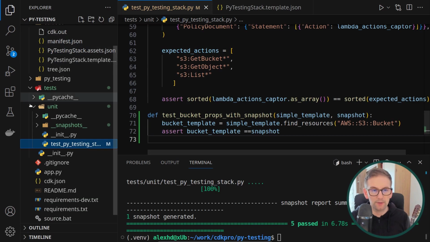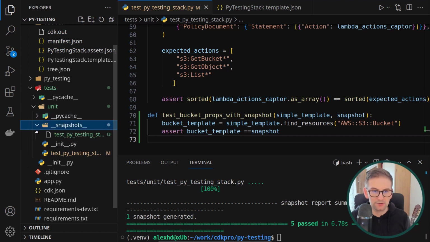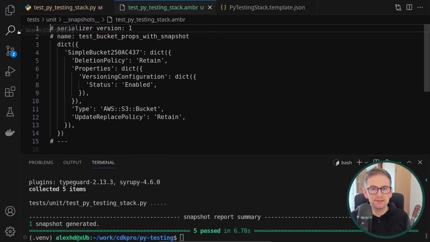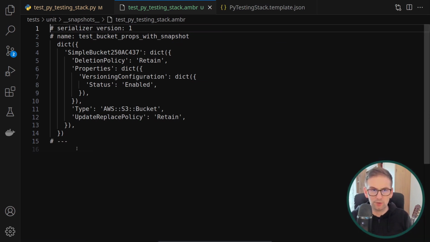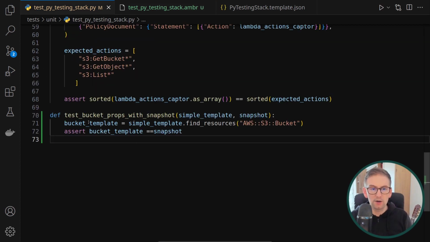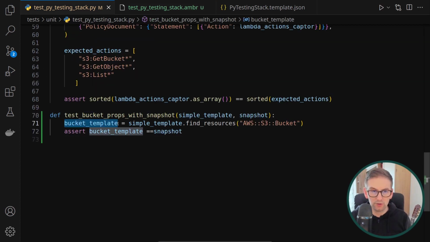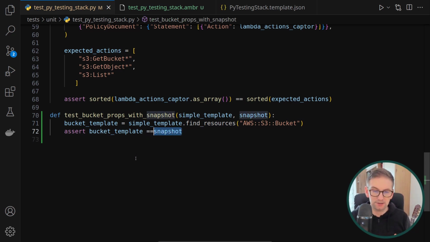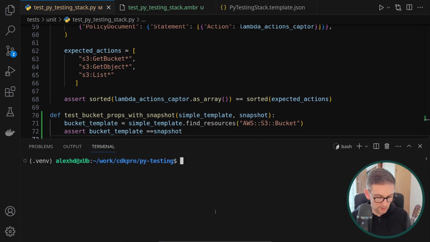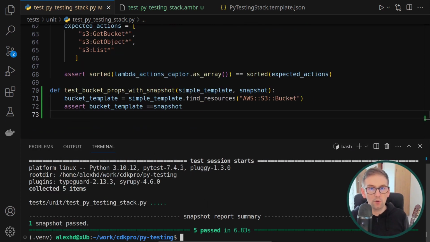If I look at my test, I will have a new folder inside my unit tests right here called snapshots. Basically, this is a representation of the object at the time the snapshot was generated. This is the one. Now every time our test runs, we'll compare the two entries: the bucket template that we get with the find resources method from our generated template, and then it will compare it against our snapshot. If I now run my test only with pytest, everything works just fine.